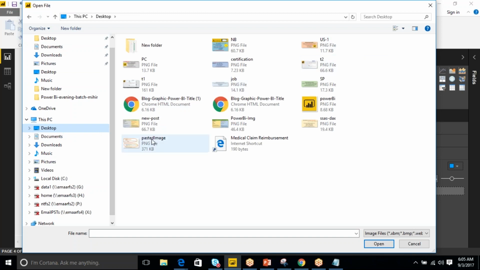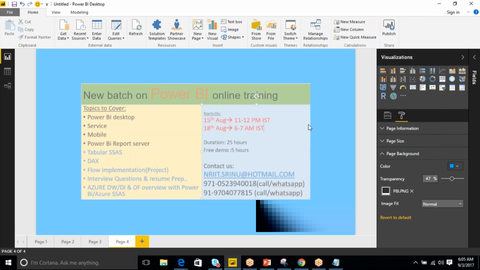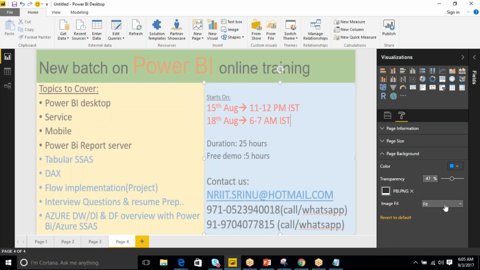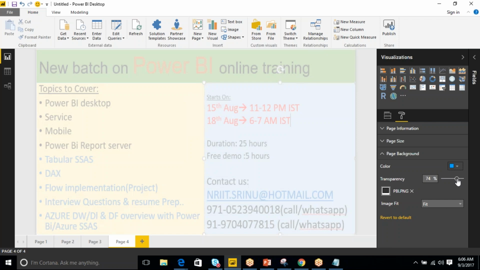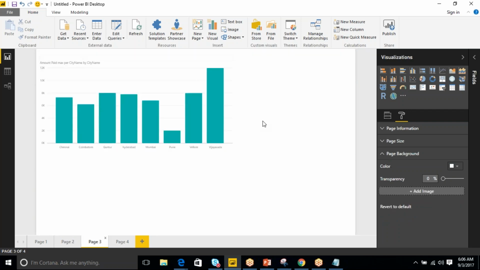This is my office laptop, I don't have any images. Or you can set the background image whatever you want, and the image and the color depend on the transparency level. The color gets saturated as you reach towards 100%. So this is how you can set the background color or background image for your report.